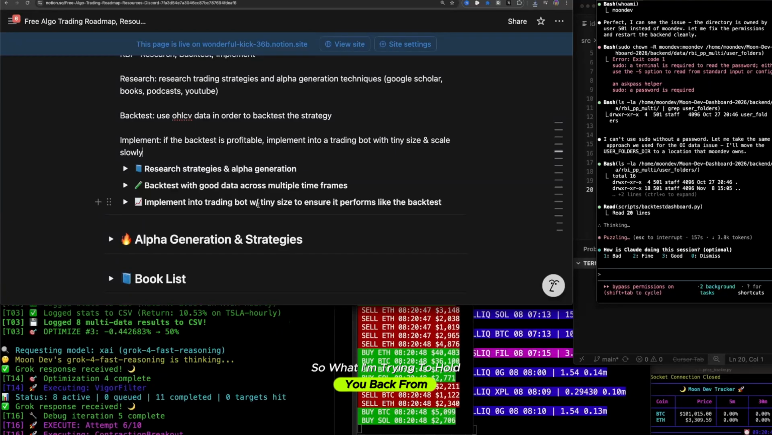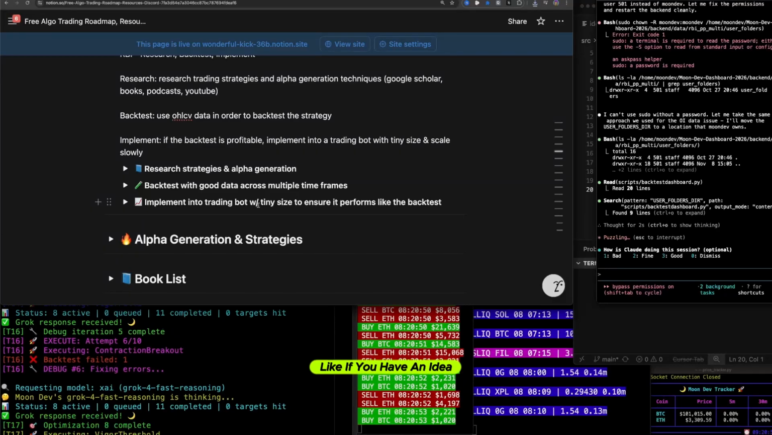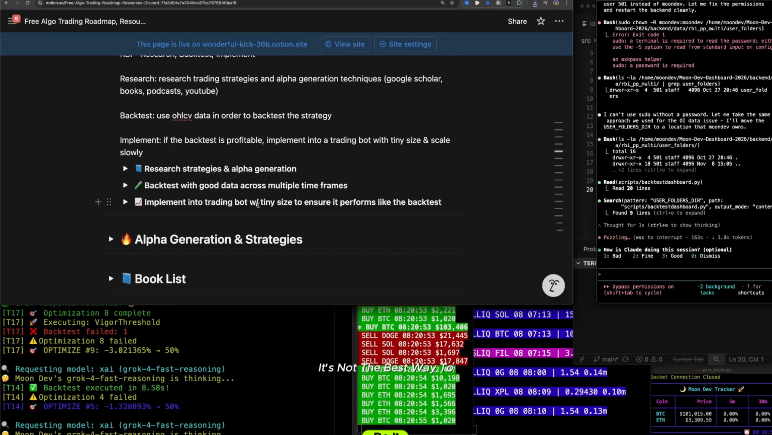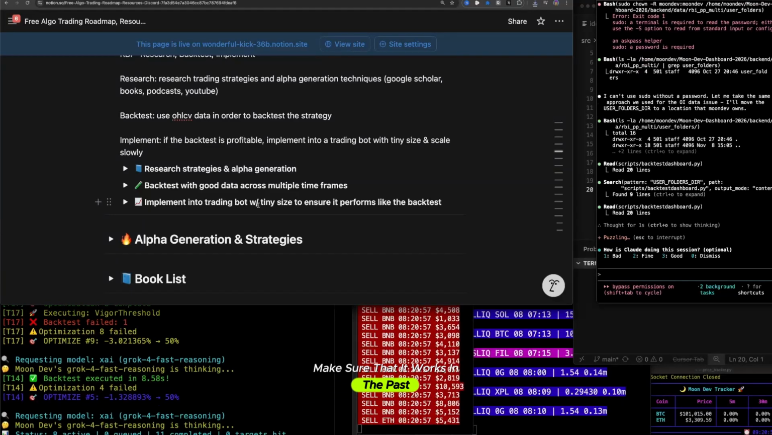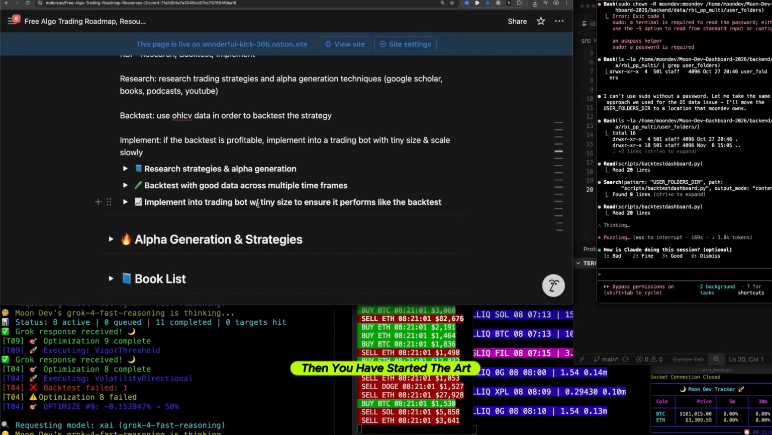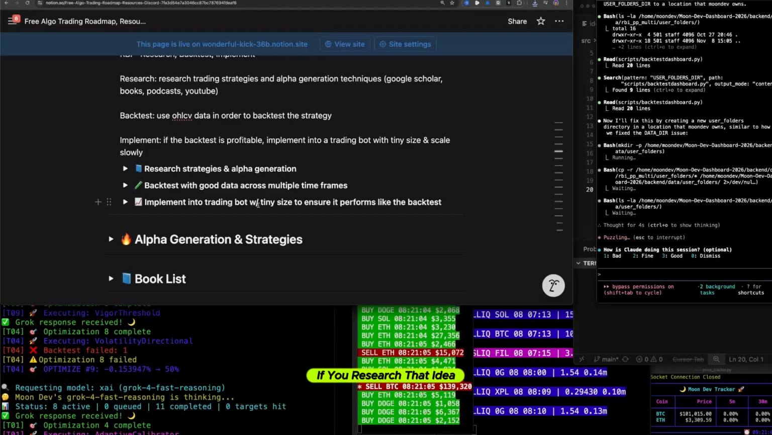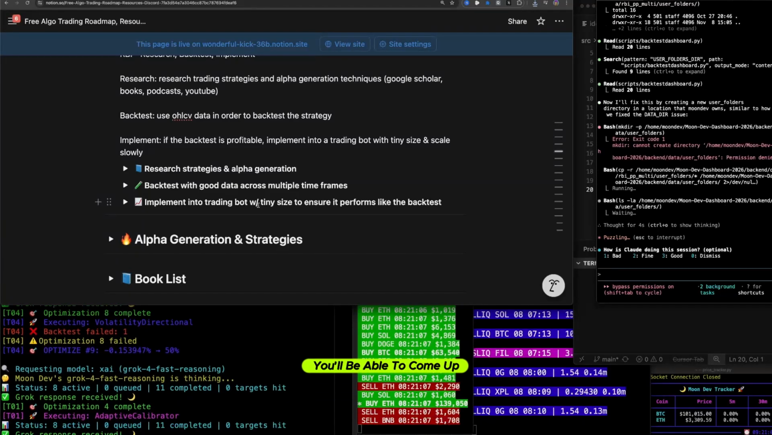So what I'm trying to hold you back from is going to build a bot right now. Like if you have an idea, go build a bot right now. It's not the best way to do it. Make sure that it works in the past. And if you don't have an idea, then you have to start with the R, right? Research. And the cool thing is if you do have an idea, if you research that idea, you'll be able to come up with multiple ideas.